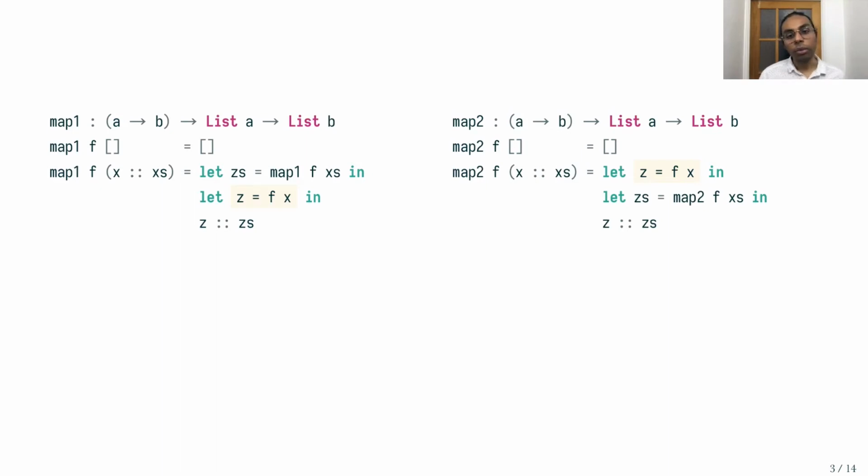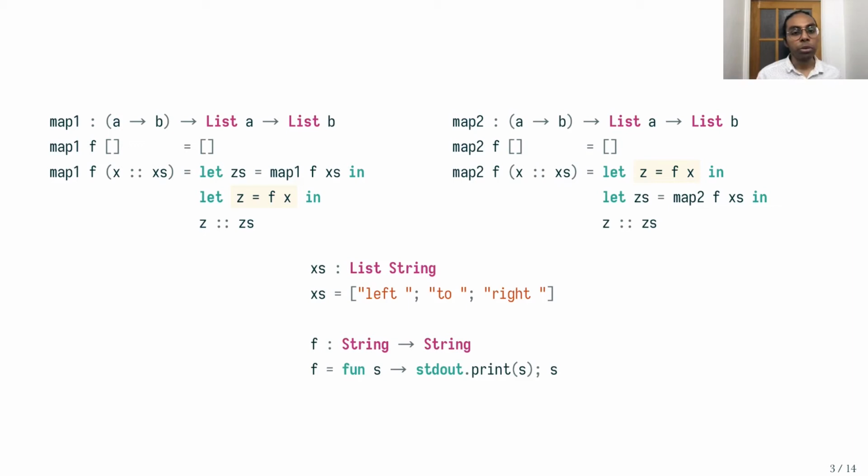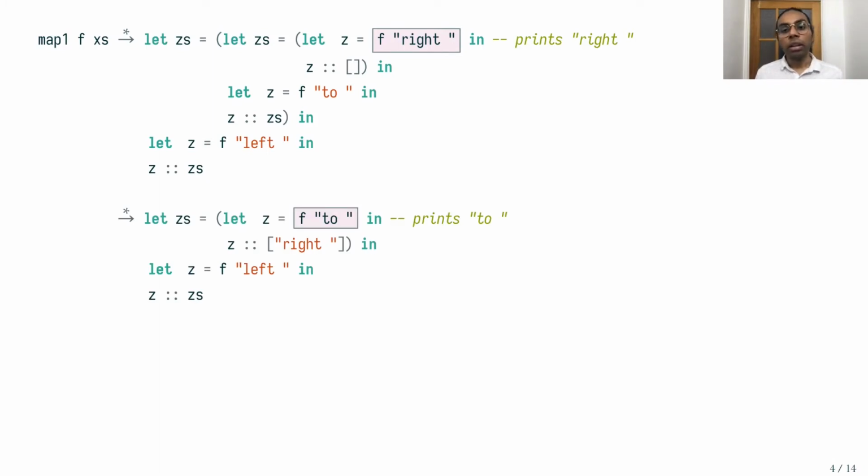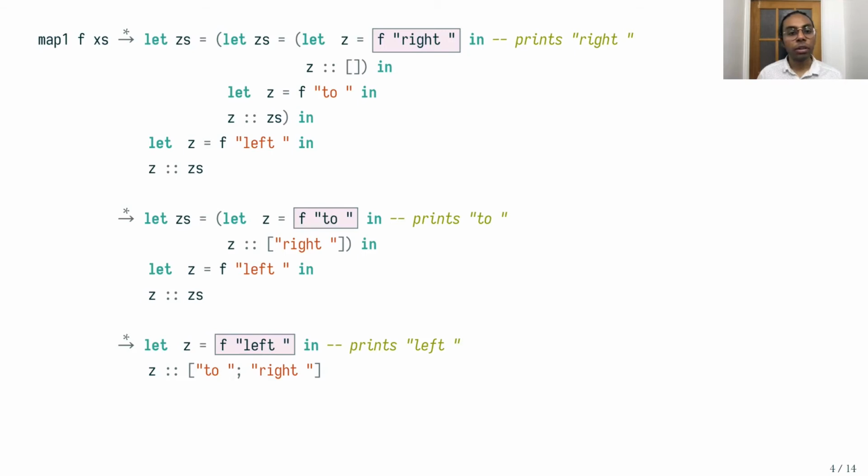side effects. So as an example, let's evaluate map1 and map2 on the following inputs. So here f is the identity function on strings, but it's impure. It prints its input string to standard out before returning it. So let's try to reduce map1. We expand the let, and we observe that it reaches the end of the list when it tries to evaluate f on the string right. So this prints right. Reducing more, we see that it calls f on 2, which prints 2. And then it calls f on left, which prints left. And finally, it returns the original list. So it produced a side effect where it printed right to left.